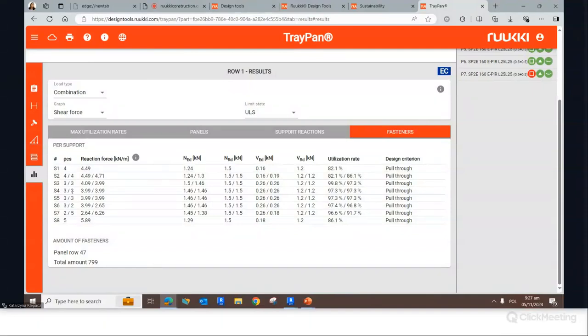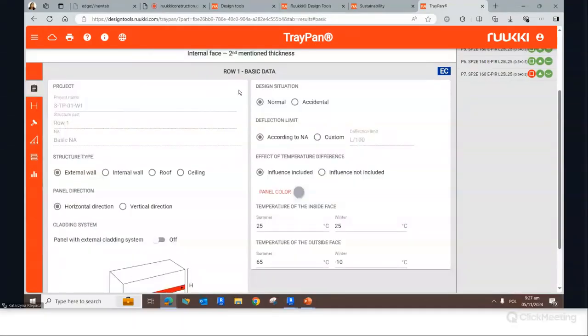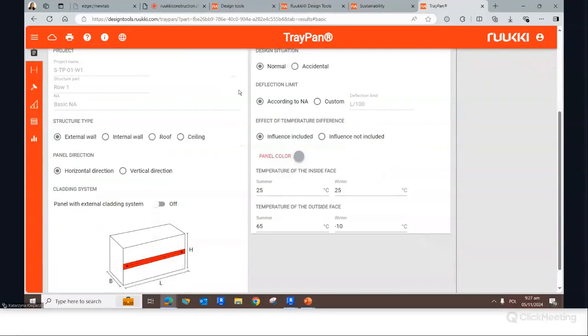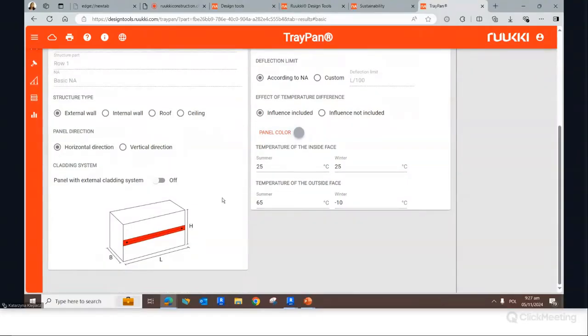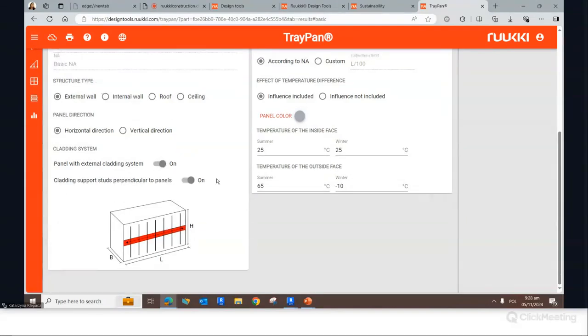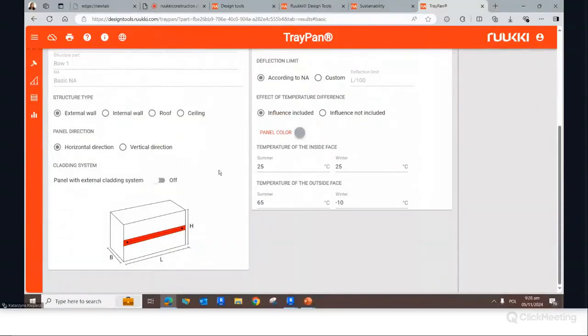However, maybe we should take a look at the TrayPan choices from the first page, and now we can see the basic data page that has an external wall with horizontal direction for the panel. And if we would like to add, for example, a cladding system, we could do it here and then run the analysis again and see how that affects our design.